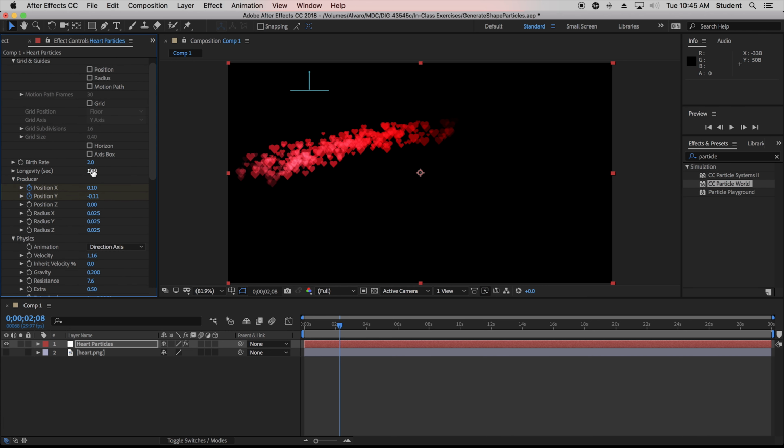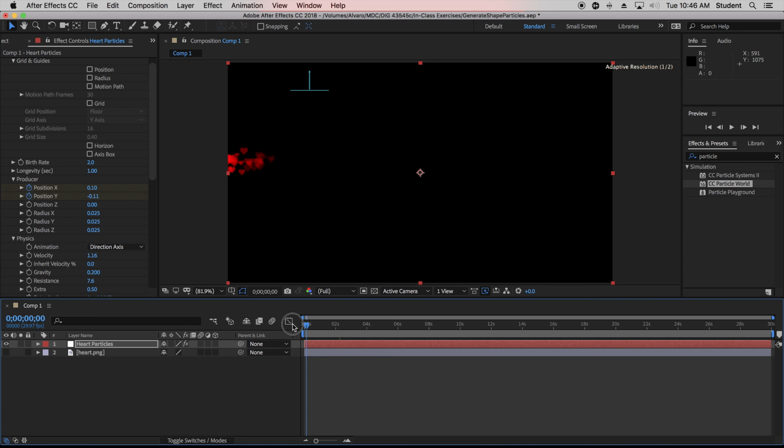We can also change the longevity. How long do these particles live, right? So the longevity in seconds. If you put it up to 1, each particle that is generated will live 1 second. The birth rate is how many hearts are created per unit of time, right? So the birth rate, all these things make sense. It's common sense. So I'll go back to the beginning, press play.